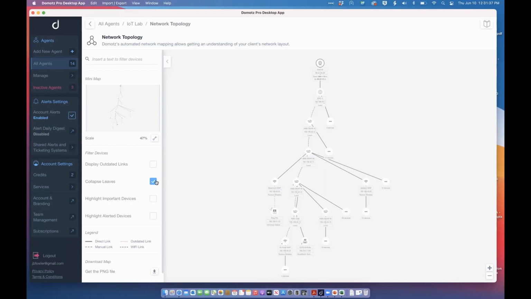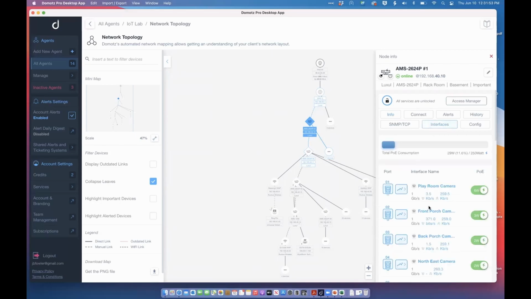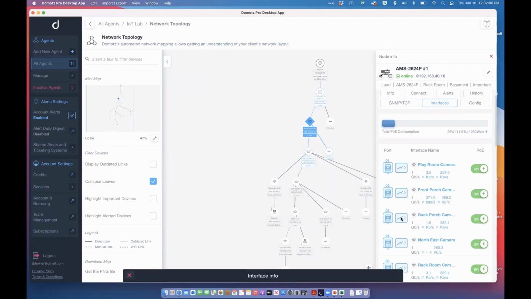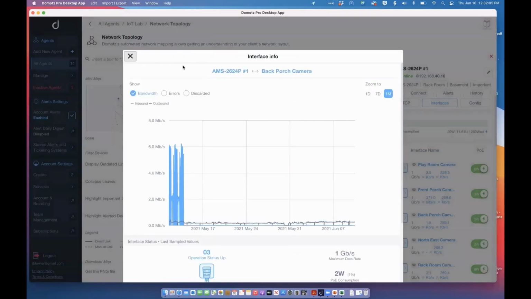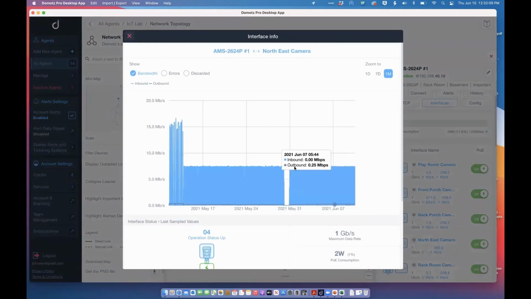Okay, this is where we start getting into the network diagnostics, the network management aspects of what Domotz can do. If I click on this managed switch here, we can see all the information that I was showing you about each individual device, but we're now telling you which devices are connected to which ports, how much power is being consumed, and how much bandwidth is being consumed by these particular devices. That's a bad example since it looks like it went offline. Let's look at this camera. There we go.